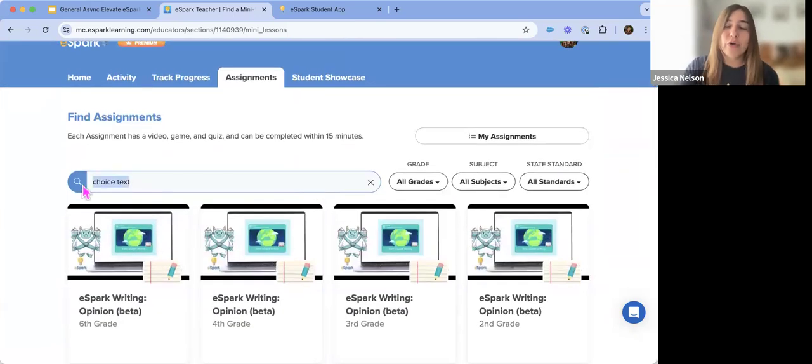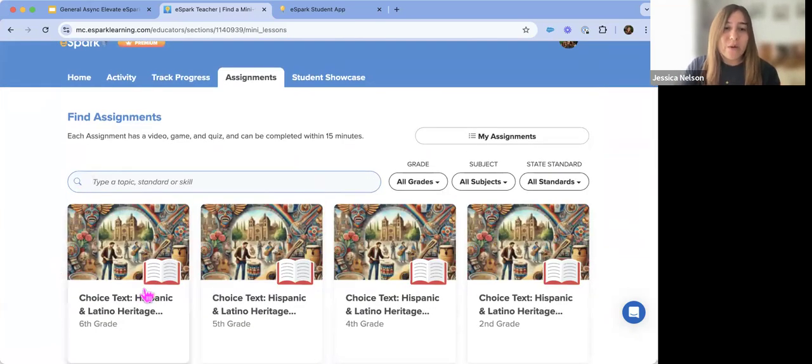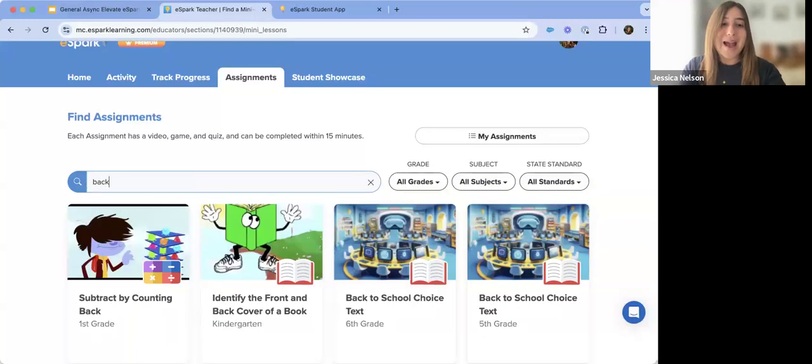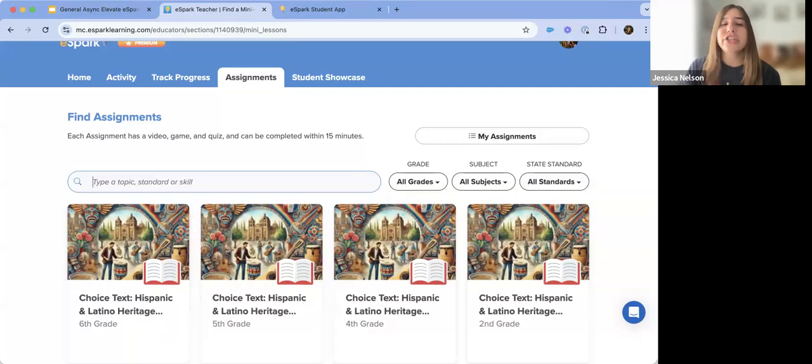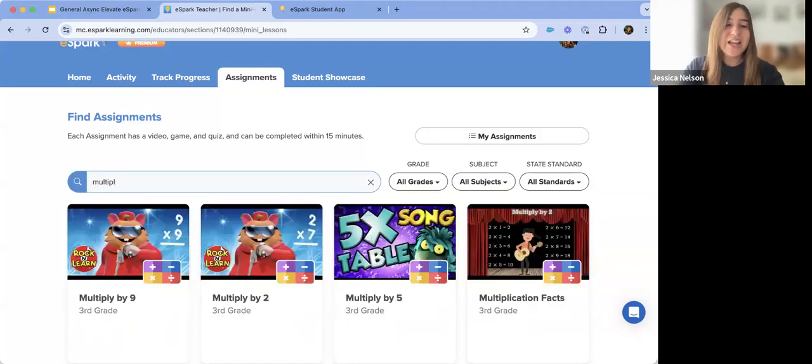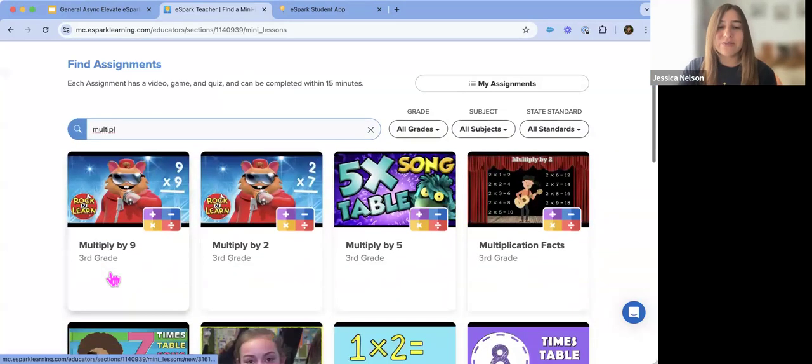Another thing that you could search for would be themes. Like right now, we have Hispanic and Latino Heritage Month activities. We also have back to school themed activities and various other themes depending on the time of year. And of course, you can also search for specific standard codes or specific keywords related to a skill. So, for example, we talked about multiplication. If you type in multiply, you'll see relevant lessons for that skill.